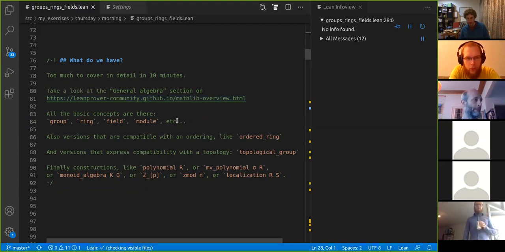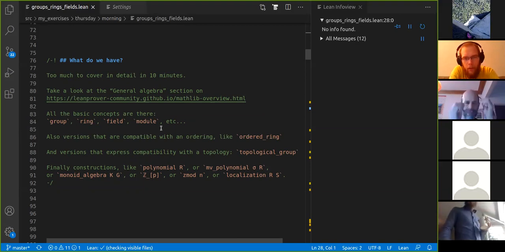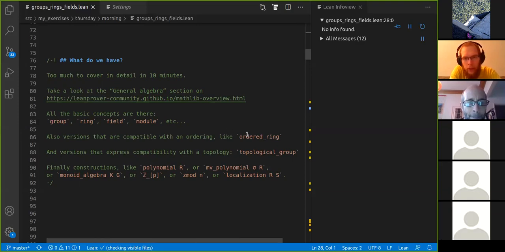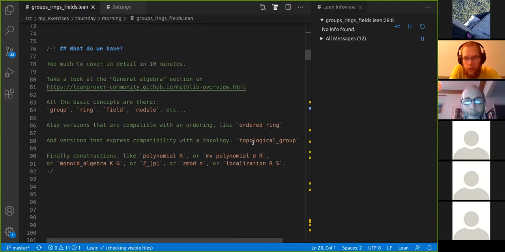So we have all the basic concepts: groups, rings, fields, modules, etc. And then, of course, the integers are an ordered ring, and the ordering and the addition and multiplication are compatible in the expected way. So we have structures to talk about that, because then you can prove things for the integers, but you prove them at the same time for the real numbers, which are also an ordered ring. We have type classes that express that a group structure is compatible with a topology and things like that.